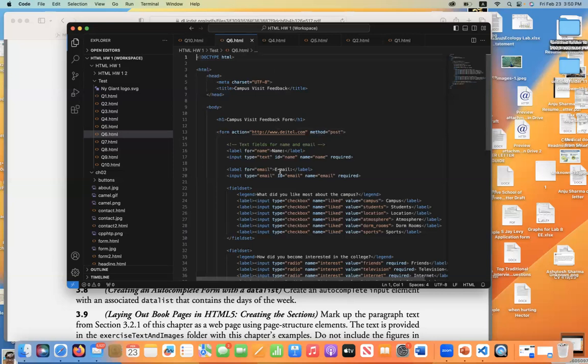And then we also have the label for the email. This adds the label for the email input field, where you will be able to write your email. And then you also have the input type of email. This creates an email input field, and the required attribute ensures that a valid email address is entered. You'll have to write an email address only. If you write some random stuff, it's not going to accept it.